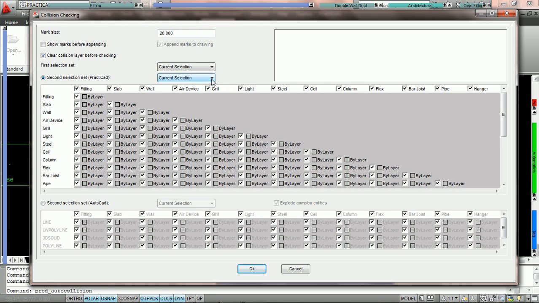What we're going to do for the first part is focus on choosing the second selection set. And what we're going to do here is we're just going to switch it to interactive. This way we can watch the difference between the first selection and the second selection. Now right now, every single box in this collision grid happens to be checked. And we're going to go over this matrix in a minute.